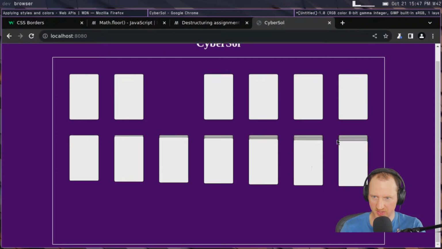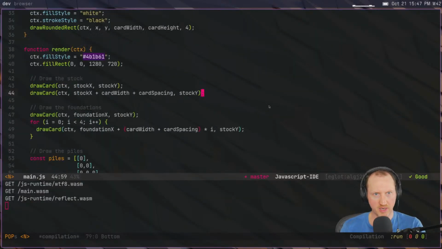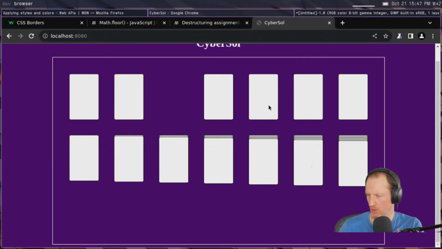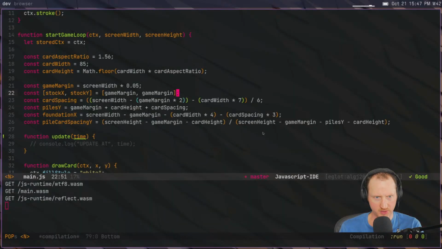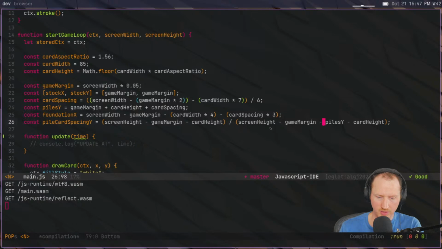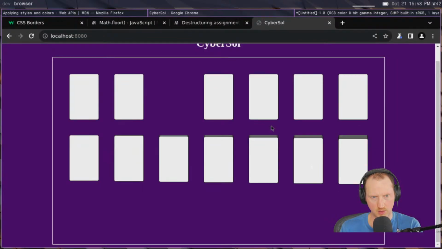Okay, that's too small, but we can see at least that the cards are being rendered. So my calculation here is a little bit off. It seems very small, so something is definitely wrong. So screen height minus game margin minus card height. That one seems right. Screen height minus game margin. Let's just say piles Y, I would say. That's worse.